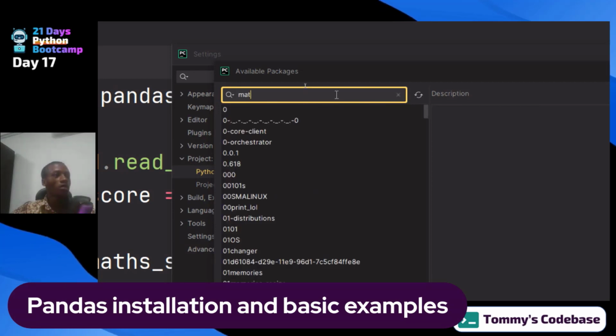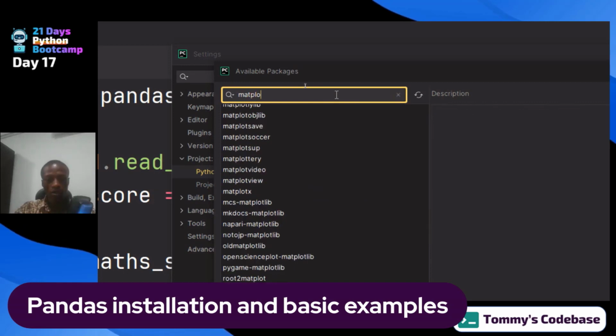Why does this always delay a response slowly like that? Matplotlib.